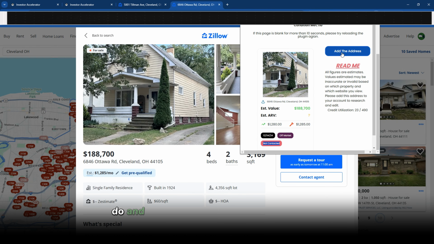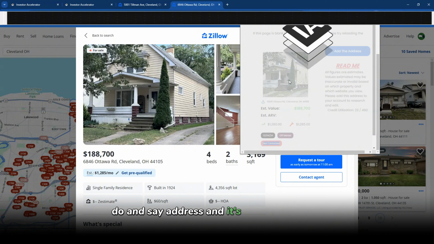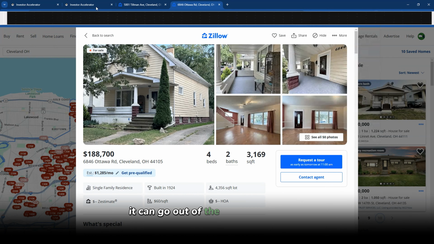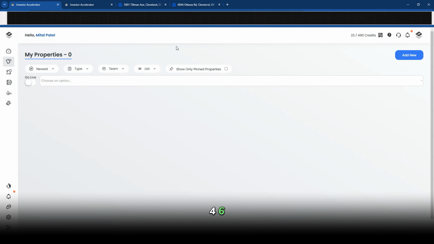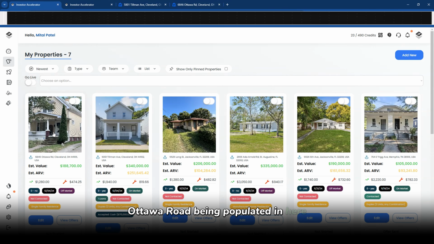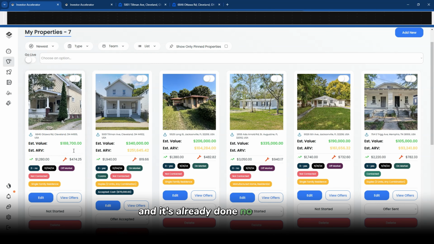So what I'm going to go ahead and do is say add address, and it's going to process it. It can go out of the pop-up right here, go back to the dashboard. I may need to refresh the page, and when I do, we will see 6846 Ottawa Road being populated in here. And it's already done. No red halo. It's got all the details. It's missing the ARV, which means comps aren't there. But it's got the list price. Oh, look, there we go.